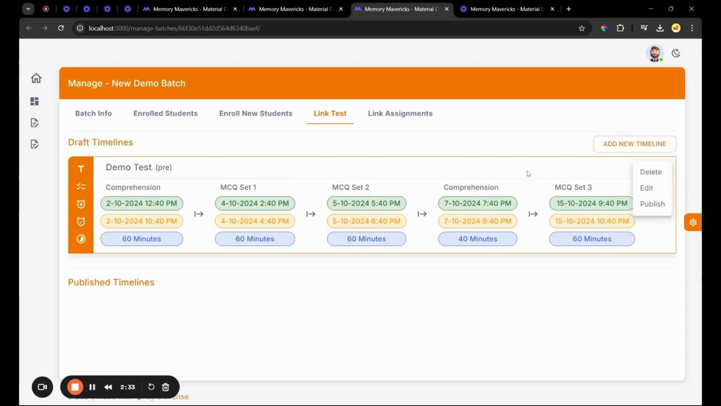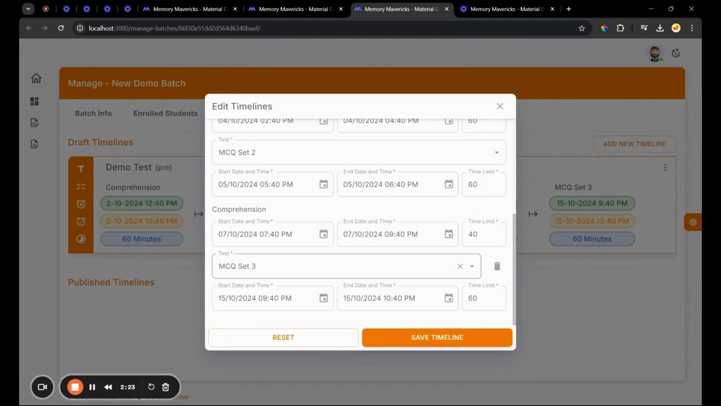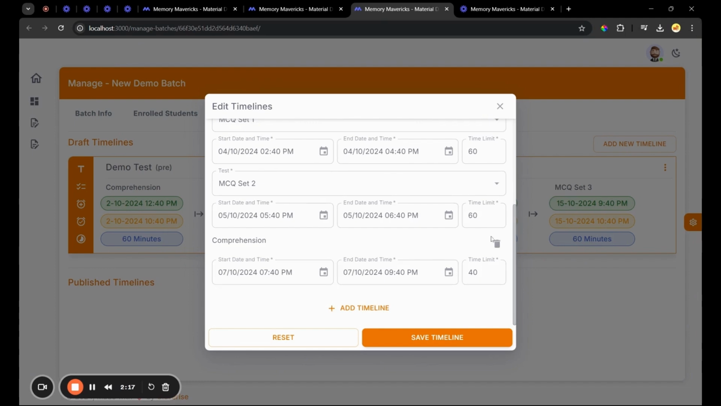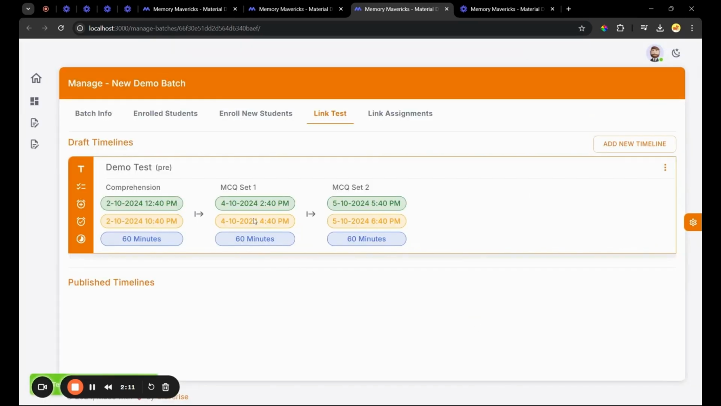Before that, we'll go over the options that are available in the draft stage. You can delete the timeline as well, or you can edit this timeline too. Let's say I don't want an extra MCQ set 3. I'll remove it from the timeline. Just hit the save button, confirm the timeline again, and the timeline will be edited.